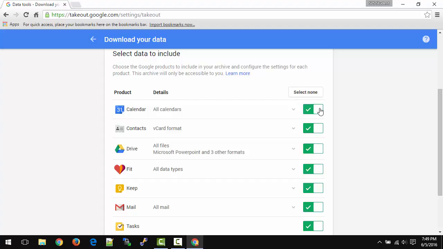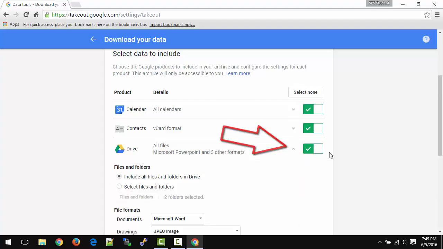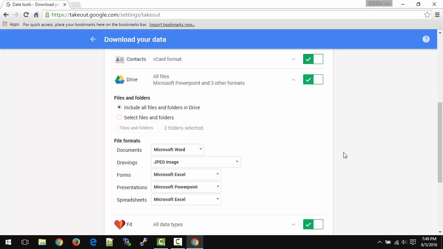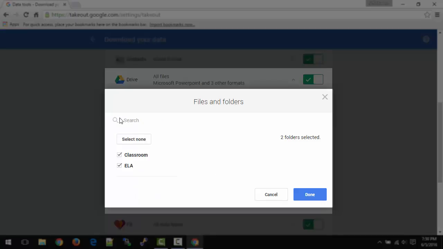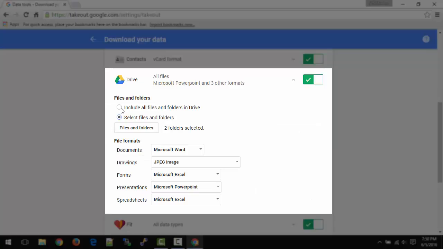The other thing that you can do here is, next to each section is a small arrow. By clicking on that arrow, it'll expose additional settings for that service. Here for Drive, you'll see that by default I'm going to download all the files and folders in my drive, which means I'm going to get everything that's in my drive. However, if I just want some specific folders, I can click that button and then choose only the folders that I want to export. In this case, I'm going to go back and export all of the files and folders from my drive.